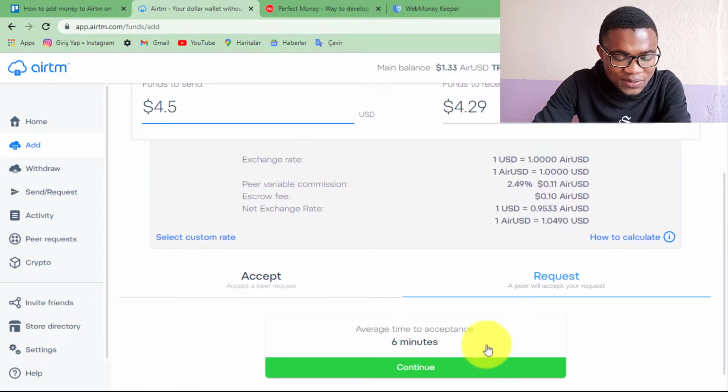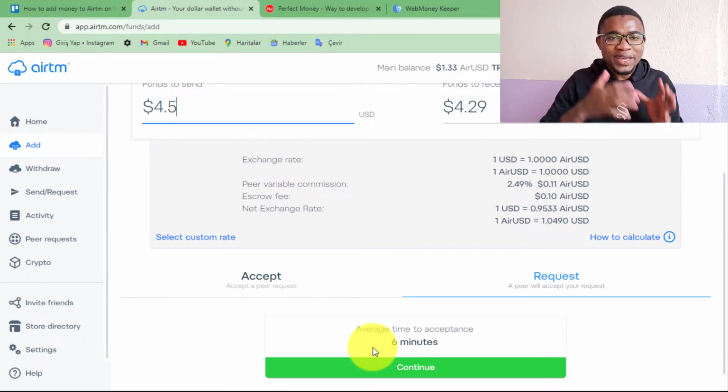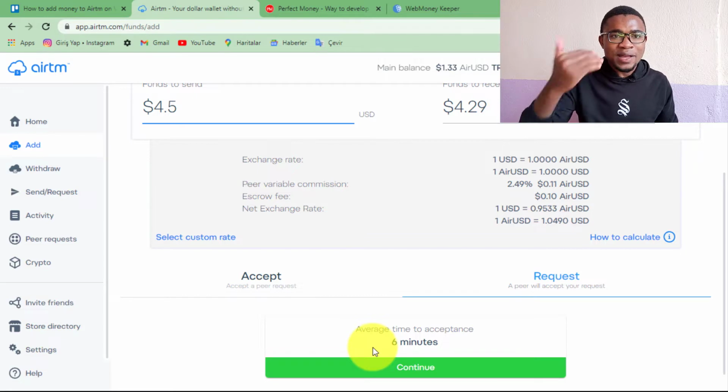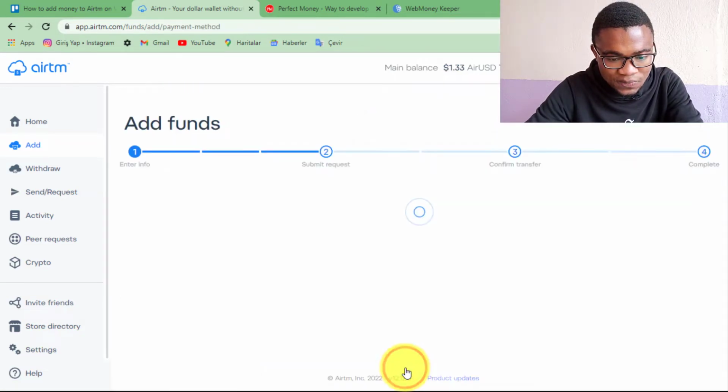Then you need to come down here and press on continue. But before that, if you are depositing for the very first time into your Airtm account using Perfect Money, it's going to bring you to a page where you have to enter your payment information. So you have to make sure that you enter your account details. But for me, since I already have the account registered, I will just go ahead and press continue.